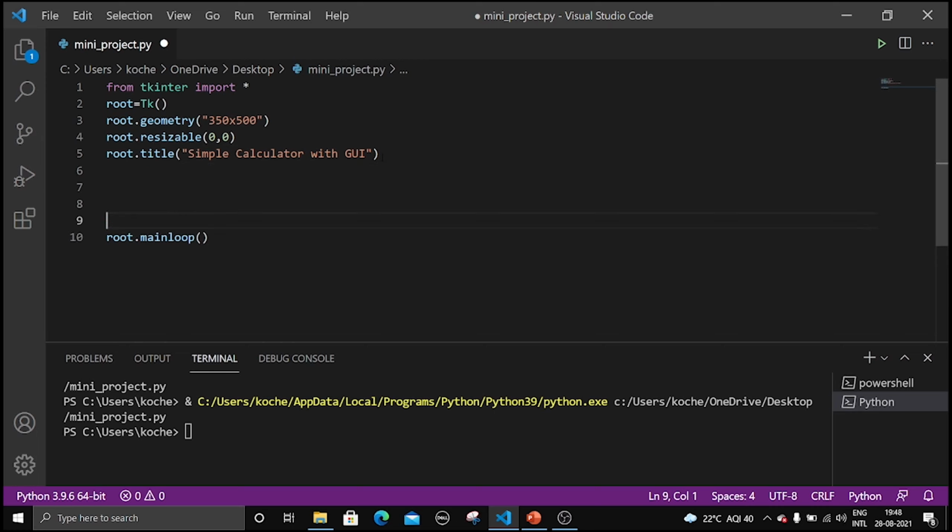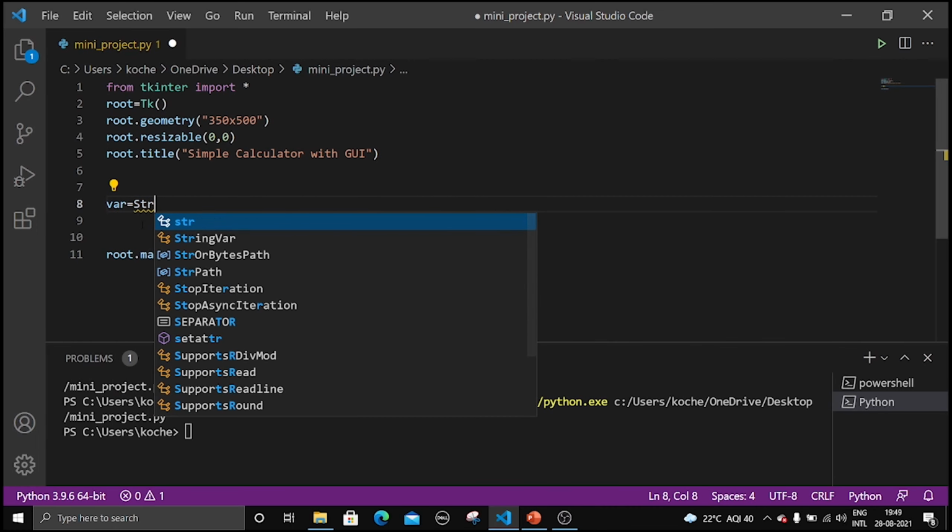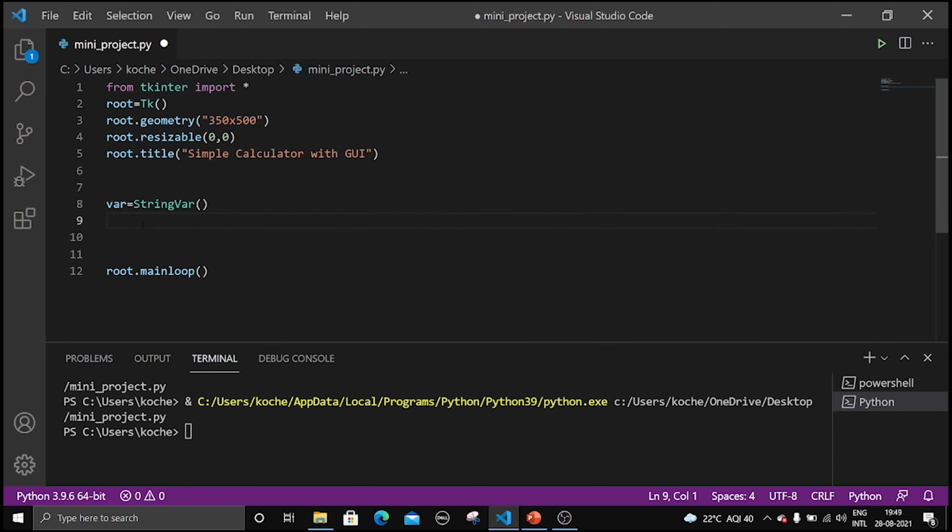Now let us create a label, the label which will show us the inputs and outputs. Let me show you how it will work. First let us take a string variable, StringVar, and let us first create frames. Frames is just a separate place for placing buttons or anything. It is just like a text box: we create a separate frame and we can write a label inside that one.